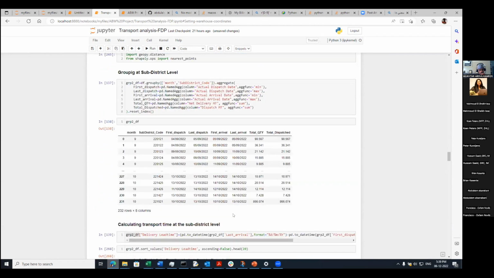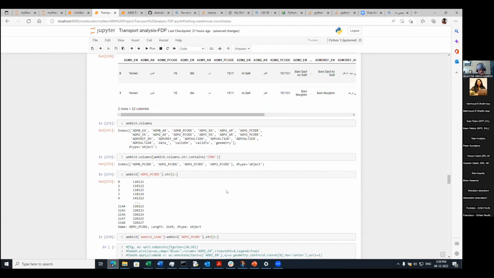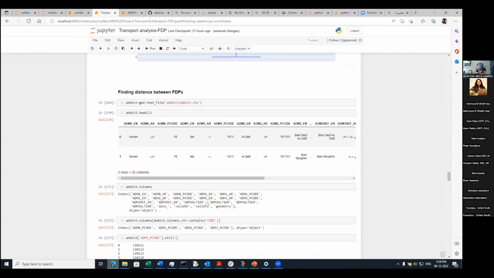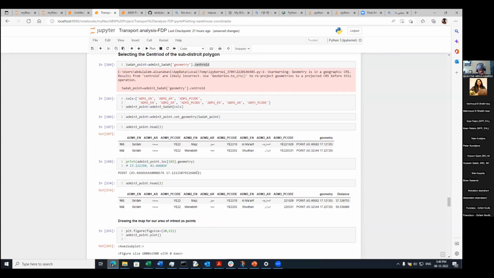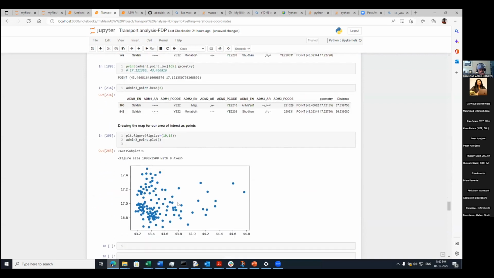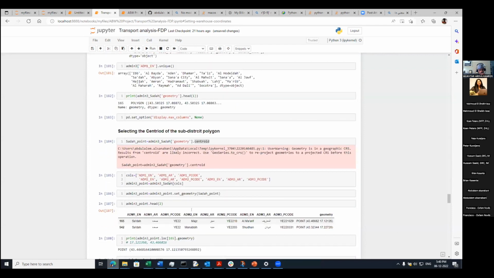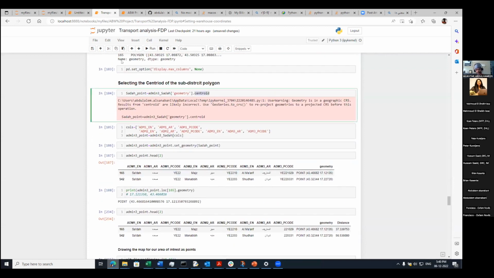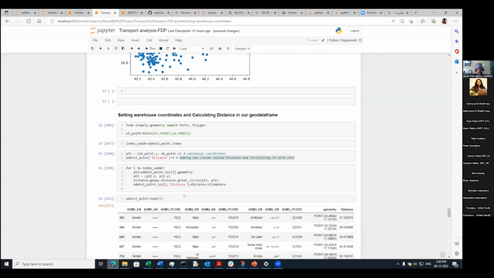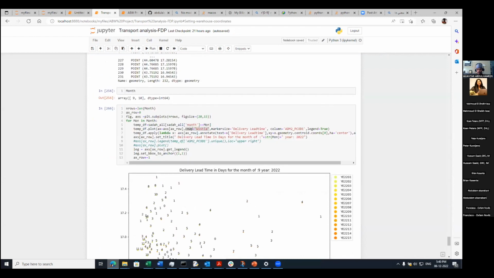Then I decided to do further analysis down to the delivery point level, and this is how I cleaned the data. This is a map I got. It's a shape file. I got it from a website. Then I tried to identify these points from the center of this map. I tried to get the centroid of these polygons, and then finally I can run a report for 12 months.